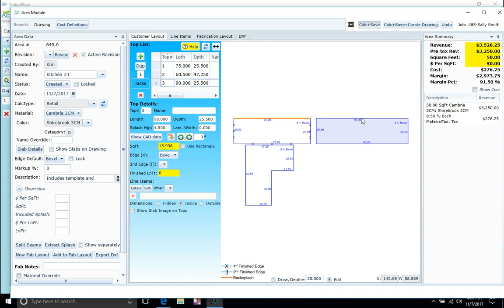And on this countertop, I'm just going to go ahead and let that calculate. I'm going to make this a backsplash and some finished edges here, and then I'll click Calc and Save.